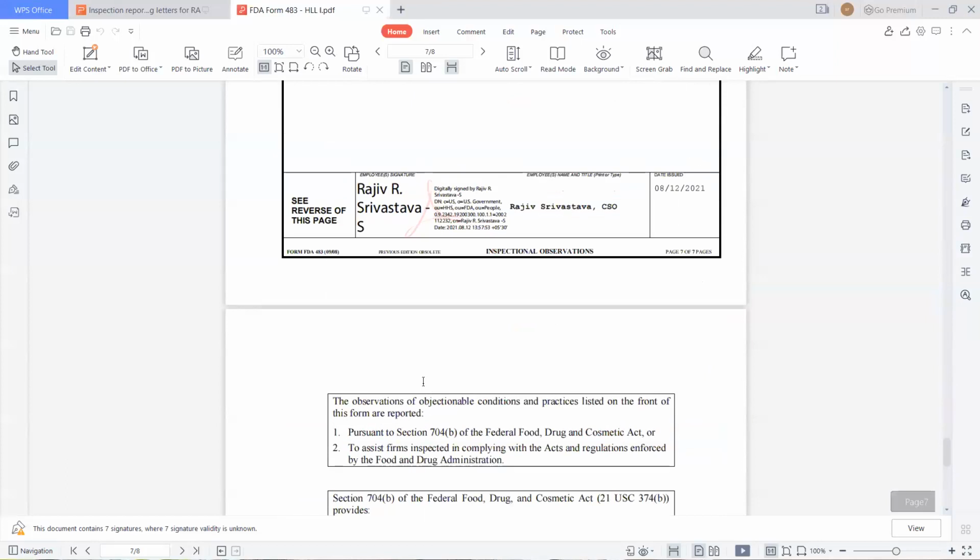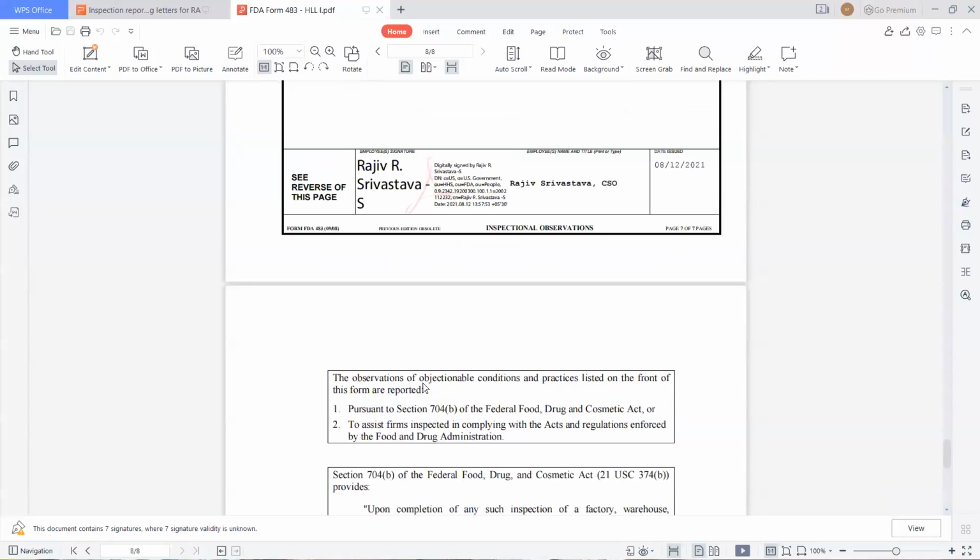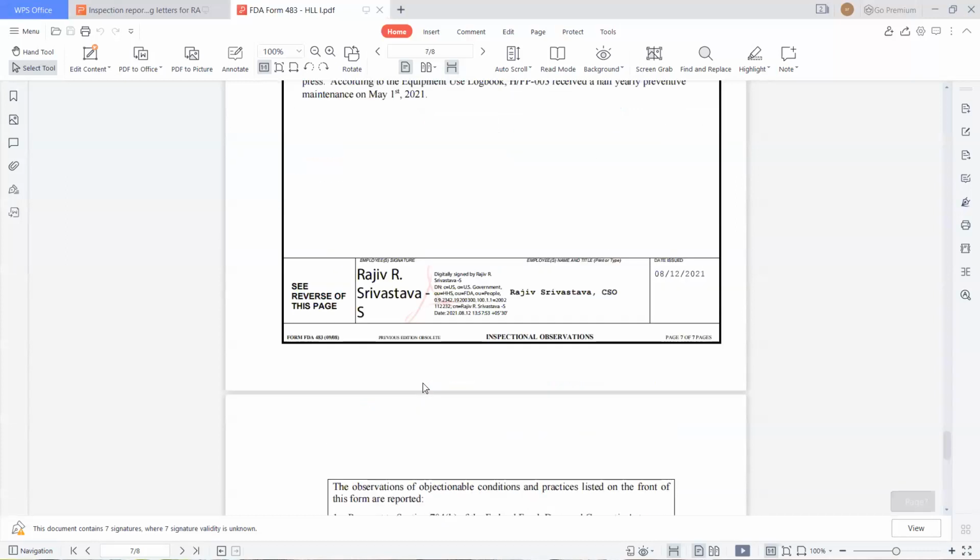And as per which act or regulation, and in relation to what aspects they failed to meet the compliance, they have given everything in this regulatory report, in this warning letter.